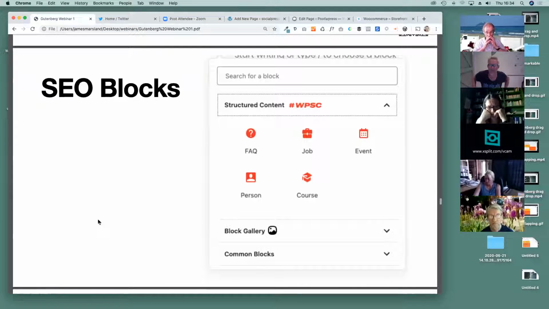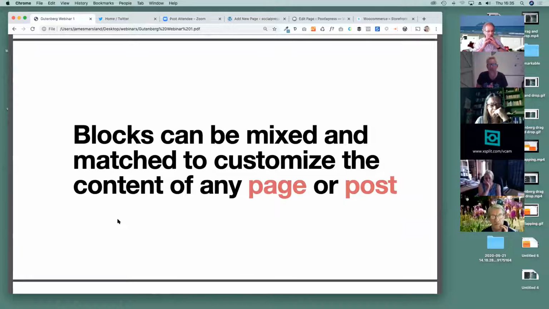This is really interesting. So there are also some SEO blocks that are available to you as well. I'm not going to dive into too much detail, but this is a plugin that lets you add structured content within your pages, but they come as blocks. What these are doing, actually, they're under the bonnet. They're telling Google what this content is about, so they can really help your search ranking. So the really nice thing about blocks is that they can be mixed and matched and customized. You can use this on pages and posts.